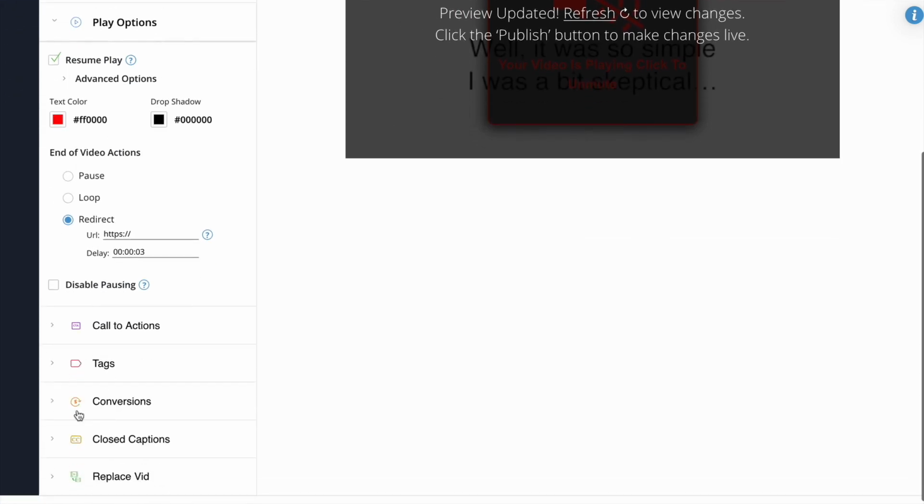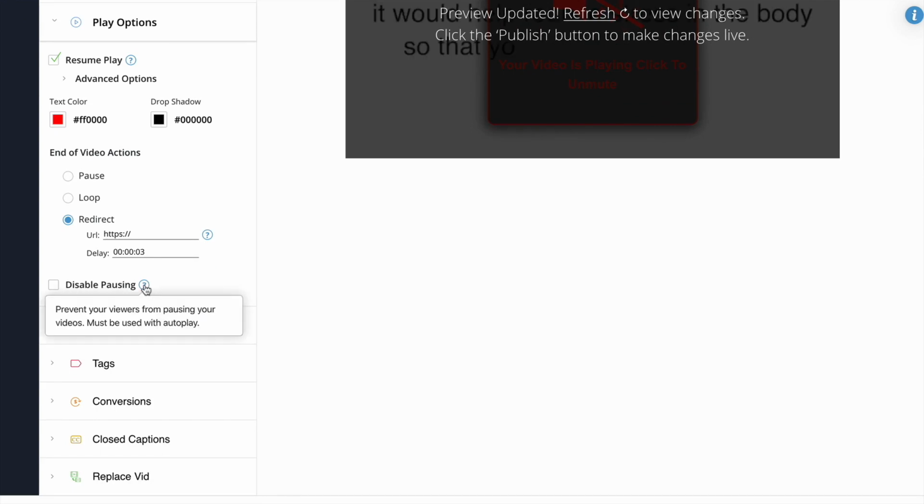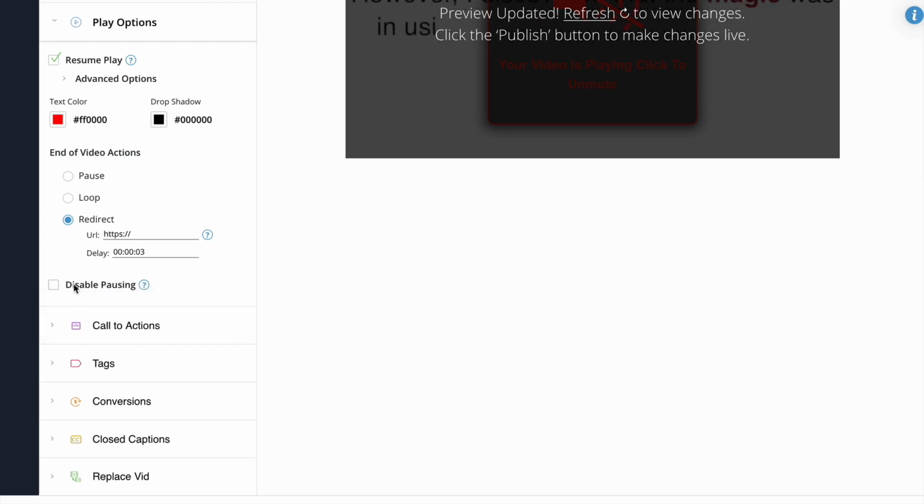And then the final tool that's in the play options section here is disable pausing. This is where once you enable this, the user is not going to be able to pause the video. And you're going to see in the tooltip here, the instructions, that this must be used with autoplay, because the controls are basically entirely disabled from the video. So if autoplay is not enabled, then they're not going to be able to start the video in the first place. So this is really nice if you're going to be doing a live event.